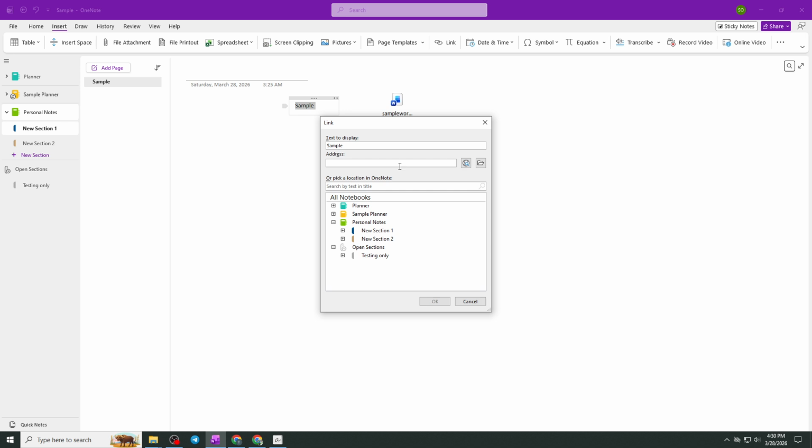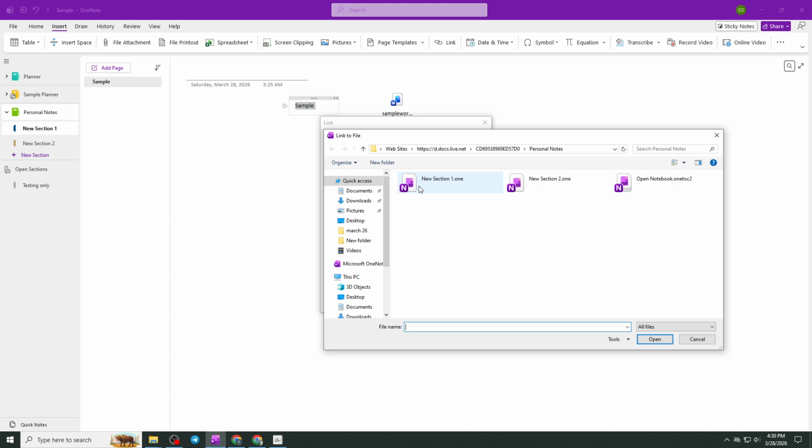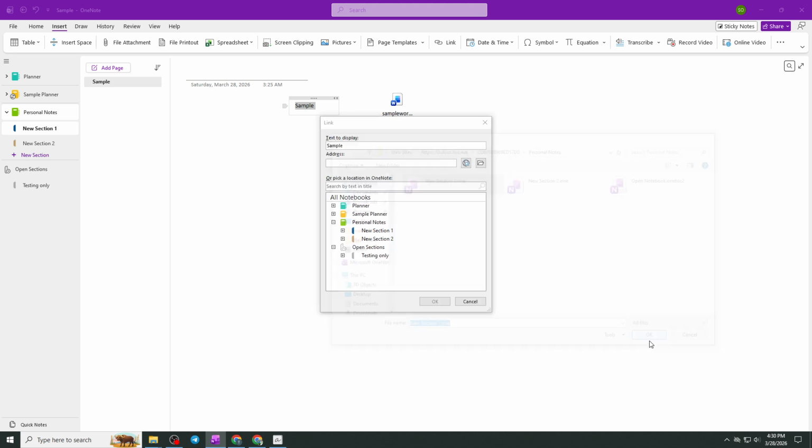There is also a faster way to add files. You can drag a file directly from File Explorer and drop it onto your OneNote page. When you do this, you'll be prompted to choose whether to attach the file or insert it as a link, allowing you to decide based on your needs.